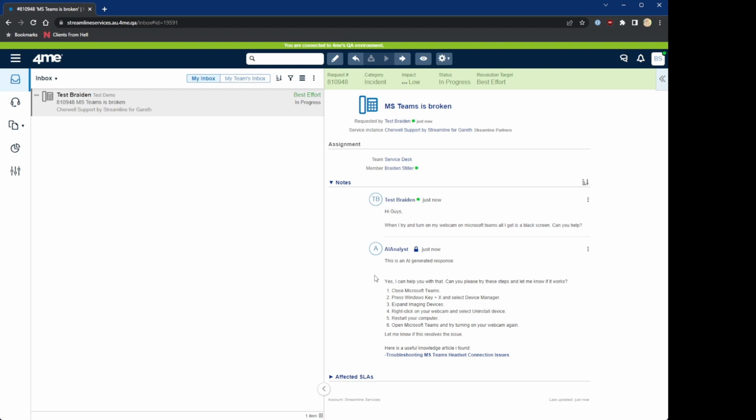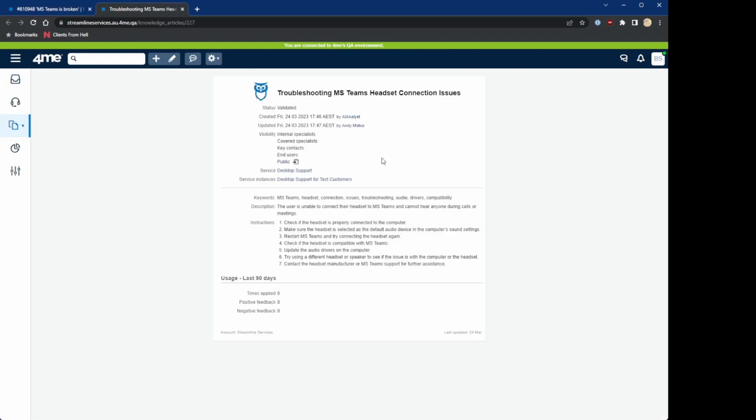And this is pretty good. It's also found a knowledge article within ForMe as well. And if we open that one up, we can see there's some information in here around MS Teams and having some issues with headsets, which is probably not what we're looking for today. But what you will find interesting is that it was created by AI Analyst.